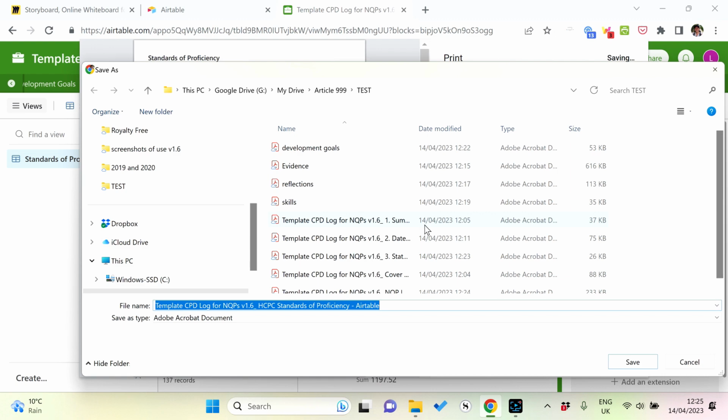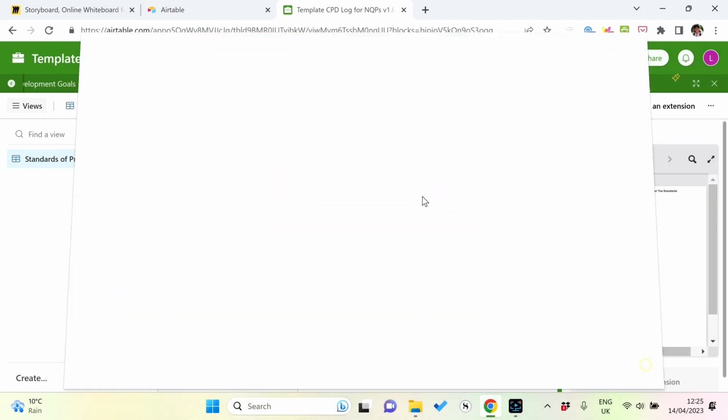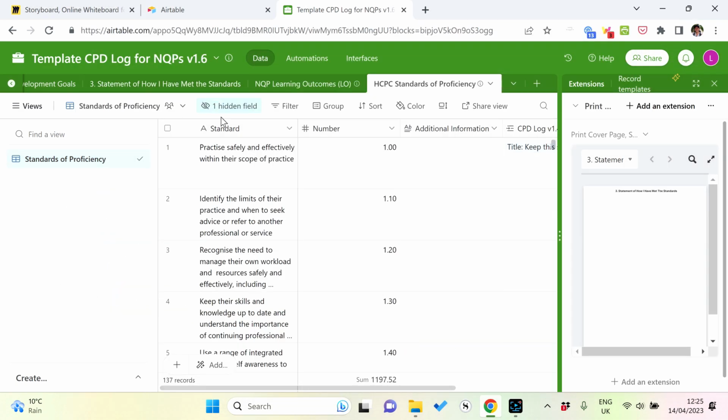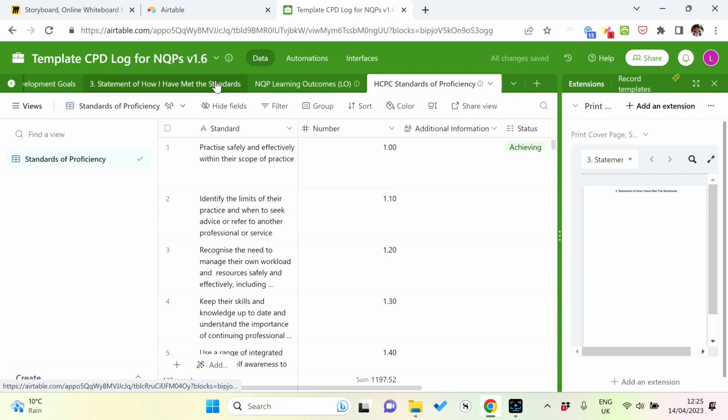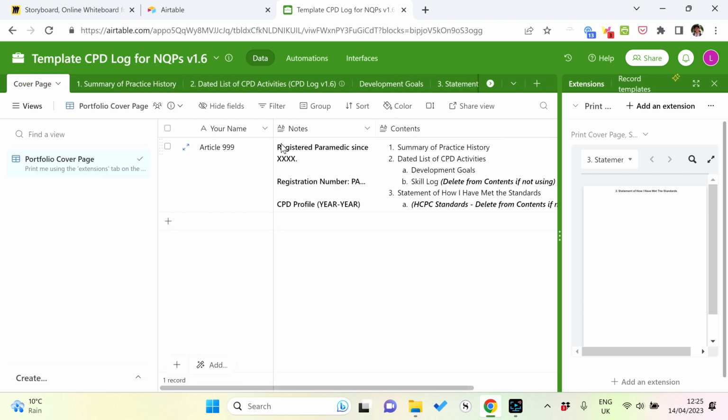Press save if you want to export it to PDF, click save there. And I'm going to come out of that and reset this to the way it was before. So that is everything exported, but of course it's exported to multiple different PDFs.